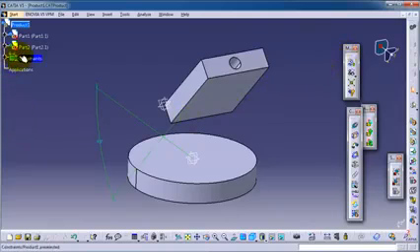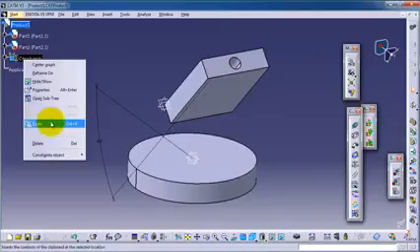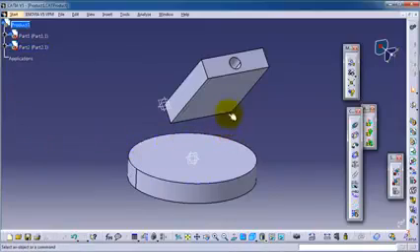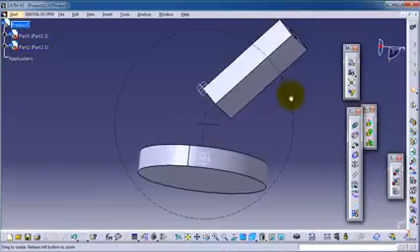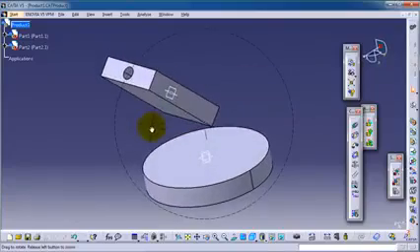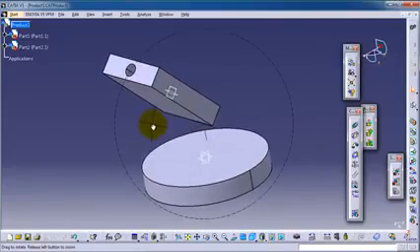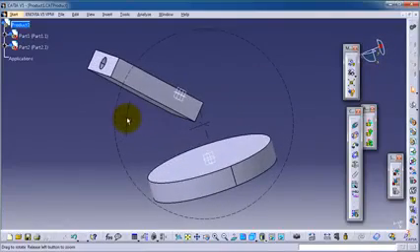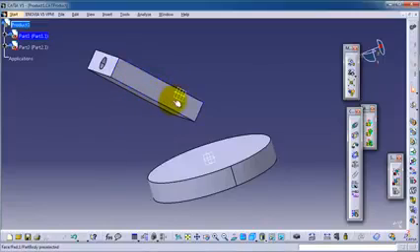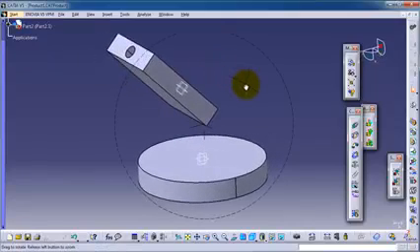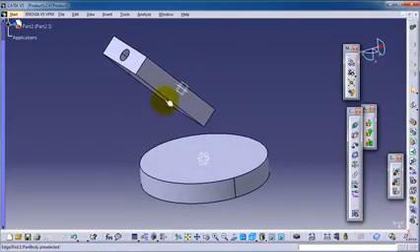Now let's delete the constraint we created before. Delete. And now we have this part without constraints. So let's rotate this part to be vertical, and also let's try to move these parts.